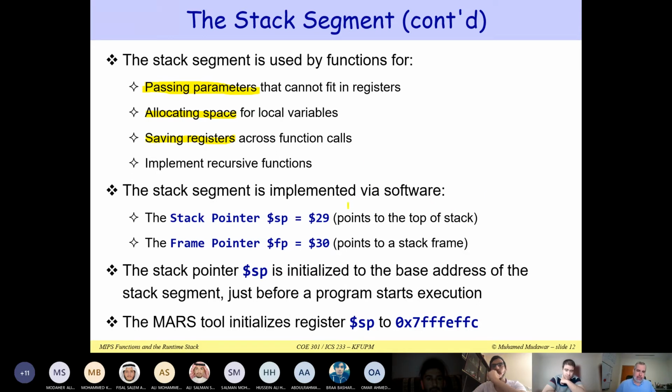And finally, for implementing recursive functions. When we have recursion, we need the stack segment. Without the stack segment, we cannot implement recursive functions. I will also give you an example about the recursive function in this presentation. In order to implement the stack, the stack itself is just a segment in memory. All we need is to implement it completely in software. The hardware does not really care. The hardware just has memory, and you can use it in your program the way that you want.